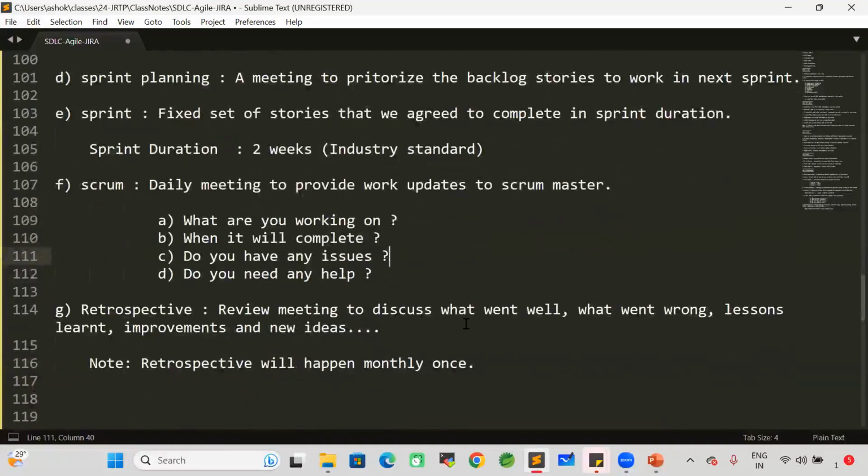Suppose every day you are delaying the task, then they will put you in the PIP, performance improvement program. If you are not completing the stories on time, they will observe that you are not working properly. They will give one month to improve your performance. If you don't improve, then they will remove you from the team. Okay.